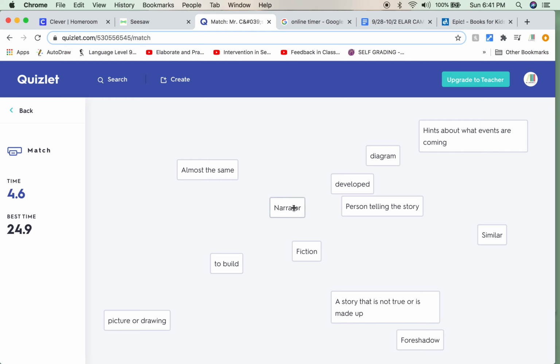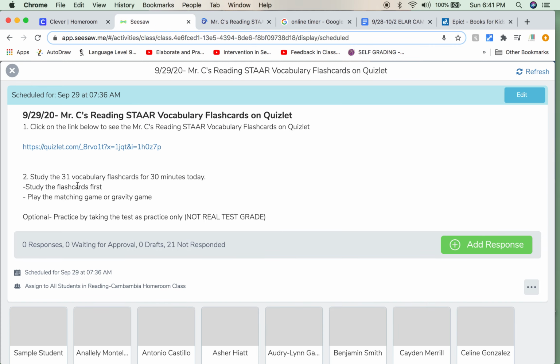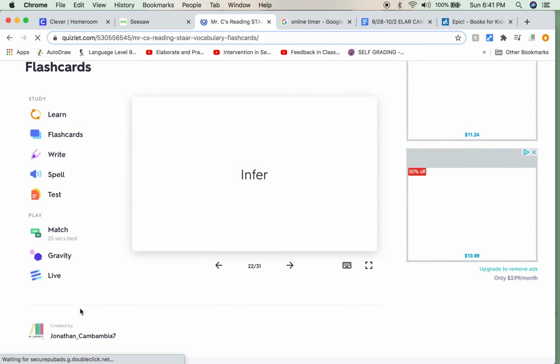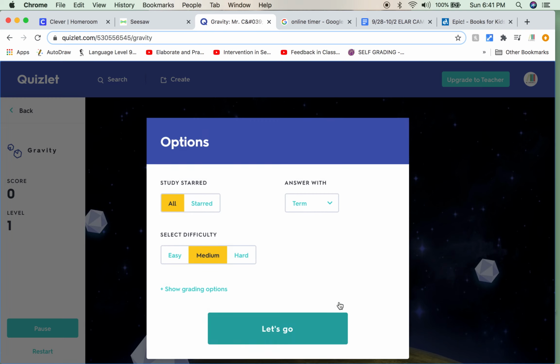And you have to match up the vocab term with the definition. And then you complete this. So it says, study the flashcards first. Check, we did that. Now you either get to work on the matching game or the gravity game. This is the gravity game. Get started. You select the difficulty level.